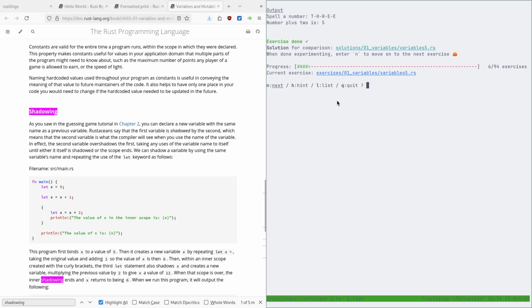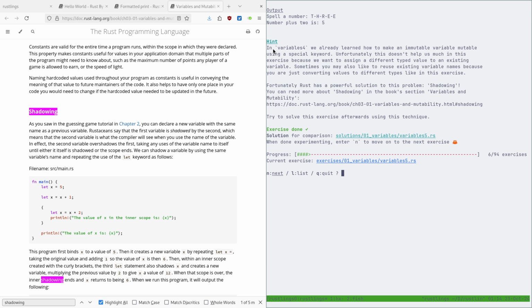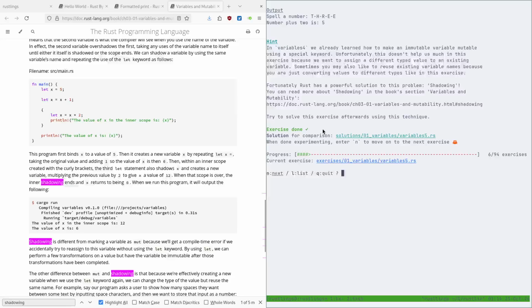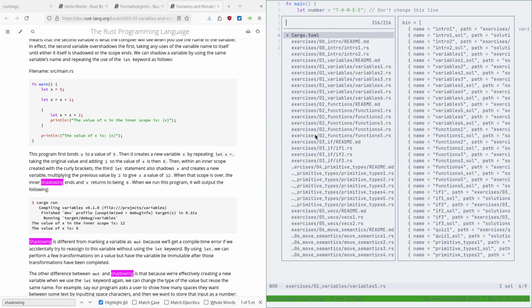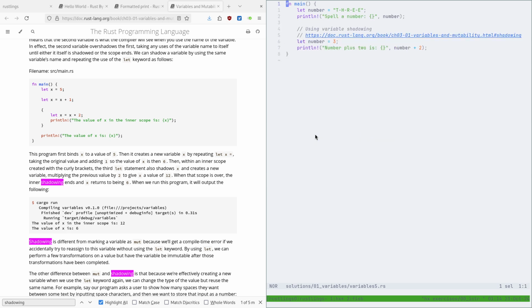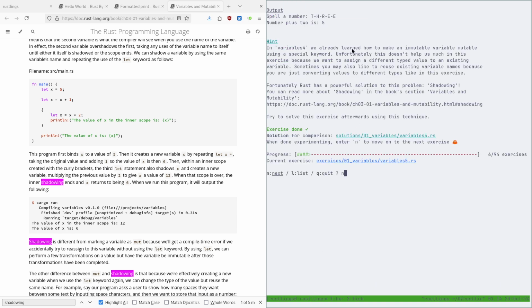I think we also can check what kind of hints it gives us. So yeah, it refers to exactly this topic. So we learned how to make an immutable variable mutable. Okay, doesn't help us if we wanted to assign it to a different type. We can use shadowing for this. So let's check out the solutions. I think it's this one, right? Yeah, just use shadowing to create a new variable. Okay, so let's go to the next exercise.